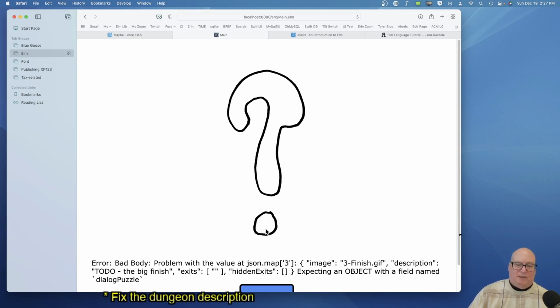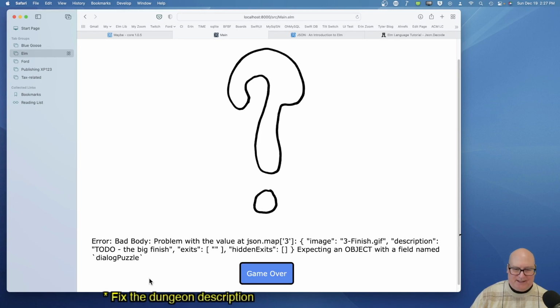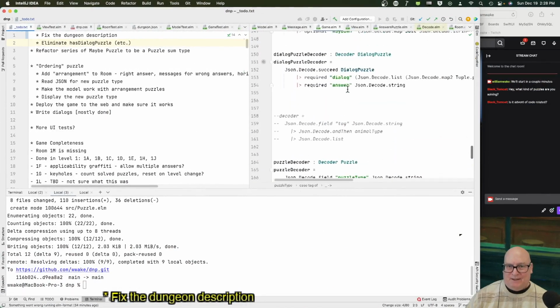Okay, we put some work in. The message for this was pretty bad at some point. I mean, not that this is amazing, but it would just not have any message and you'd be like, what happened? But at least now I can see, oh, it's expecting DialogPuzzle and we don't have it. Now before we put it in though, I want to get things cleaned up a little bit.